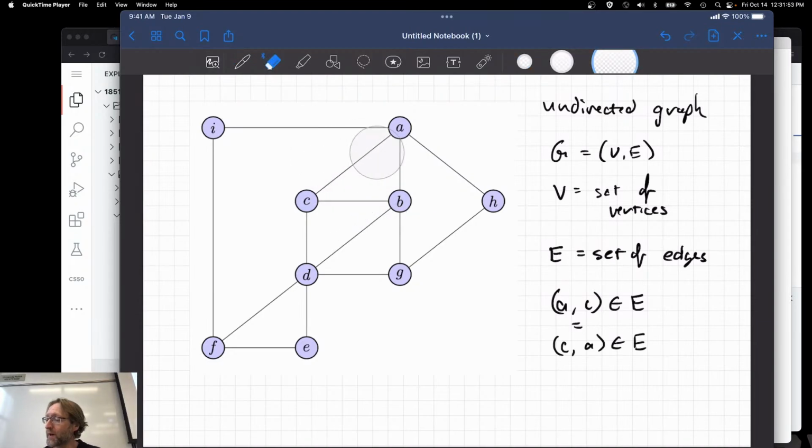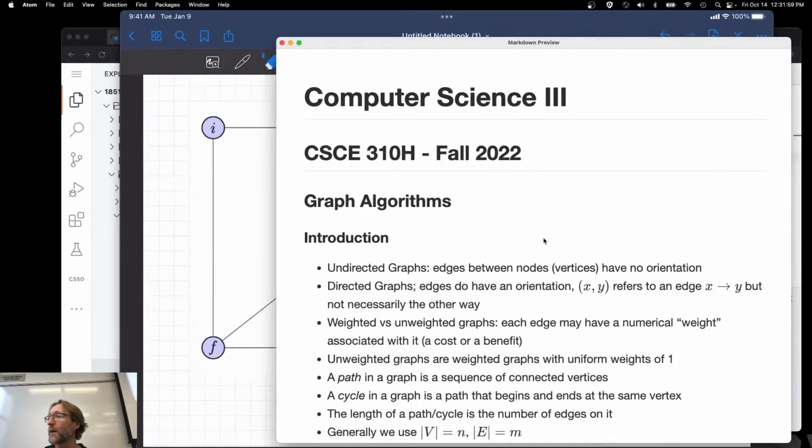So from that perspective, we are dealing with undirected graphs. We will eventually deal with directed graphs and other types of graphs. But directed graphs have an orientation. Undirected graphs do not have an orientation. And without qualification, we mean that we're talking about undirected graphs.